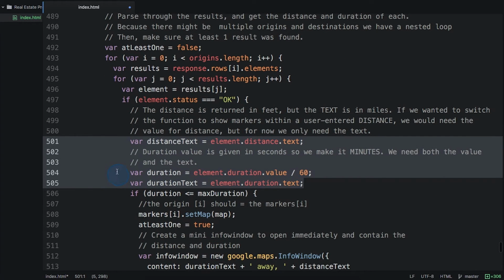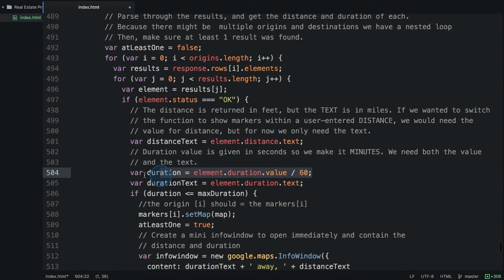We want to capture both the distance and the duration in text form because we're going to display that to our users. And we also need the value of the duration, which we're going to compare to our maximum value that was entered by the user. If the duration is within that maximum value, then we'll display that marker on the map. We're also keeping track of this at least one variable. This is important because even if we get an okay response from the getDistanceMatrix function, if we don't find any markers that are within the acceptable commute, we want to let the user know.